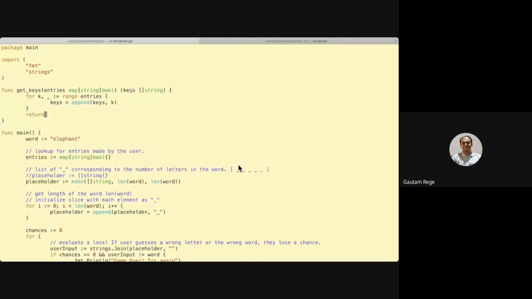In this particular case, I have named my return value. So I do not even need to specify that you need to return keys. It will automatically return keys from here. Any questions on this?